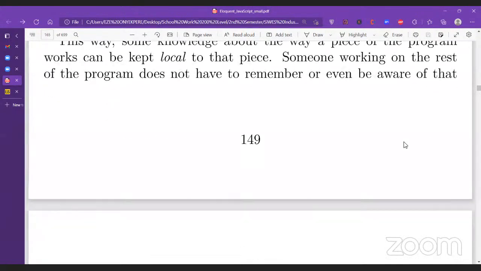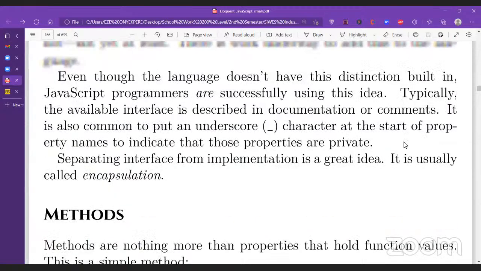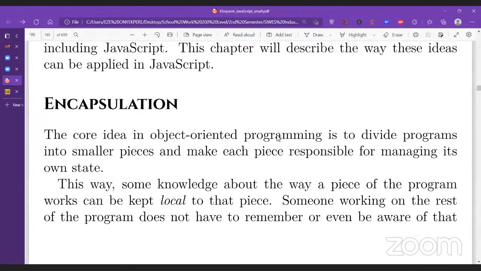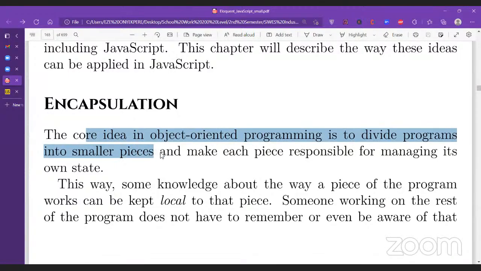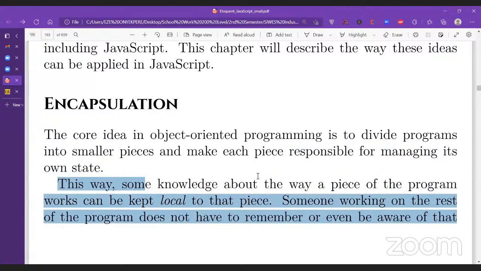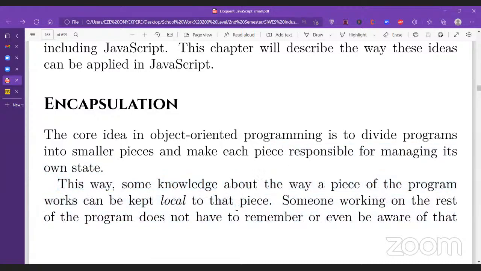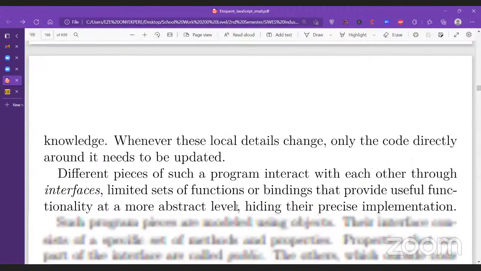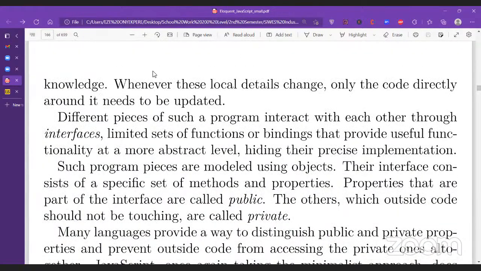A concept you must understand about object-oriented programming is encapsulation. Encapsulation is to divide into smaller pieces and make each piece responsible for managing its own state. Another piece of code should not manage a different state. So a page should not manage the data for another page. That is the point I'm trying to make. That way, the knowledge about a piece of a program is kept local to that piece. Every component is responsible for the data it works with.